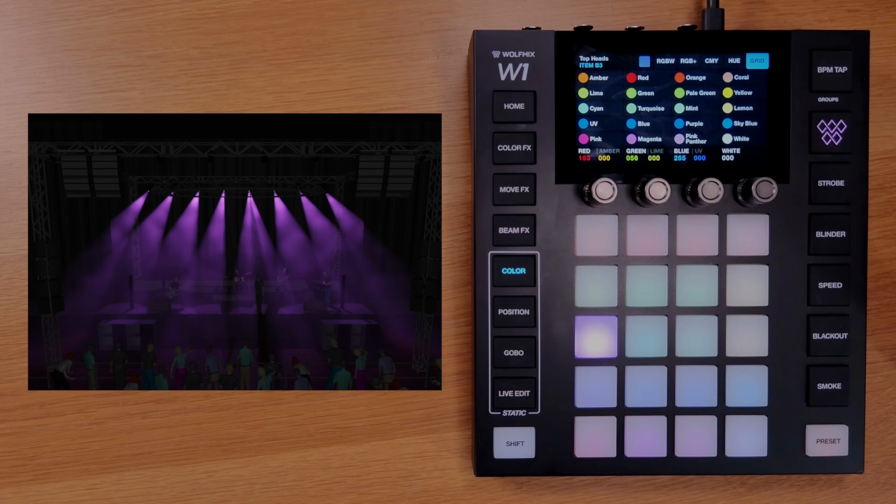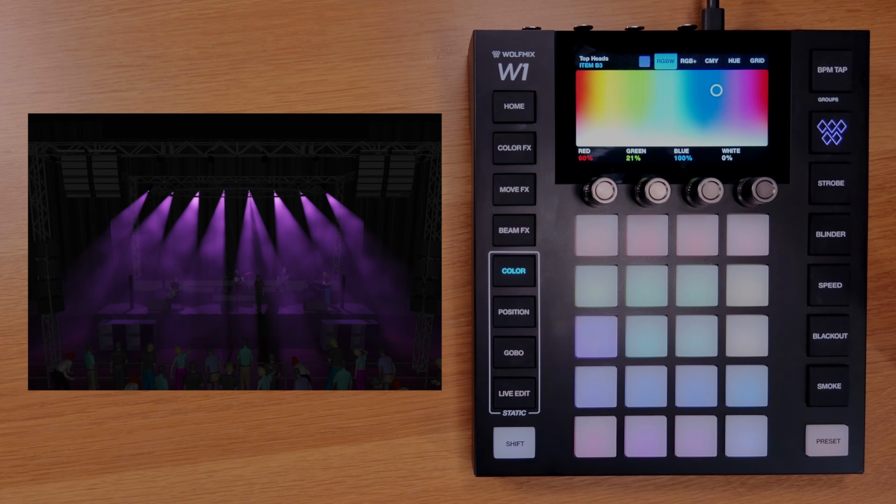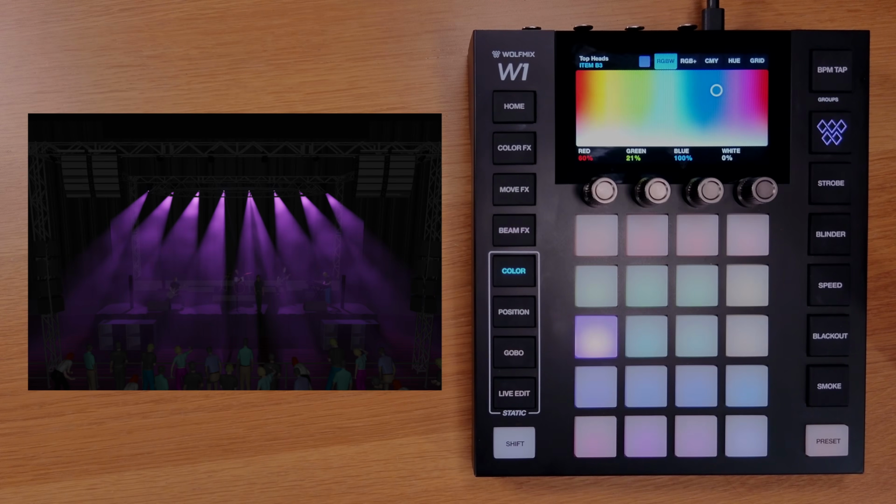We also have a grid which allows you to see the default palette. As always with the Wolfmix, if you want to save your changes, you can tap the flashing button, or you can tap anywhere else to discard.